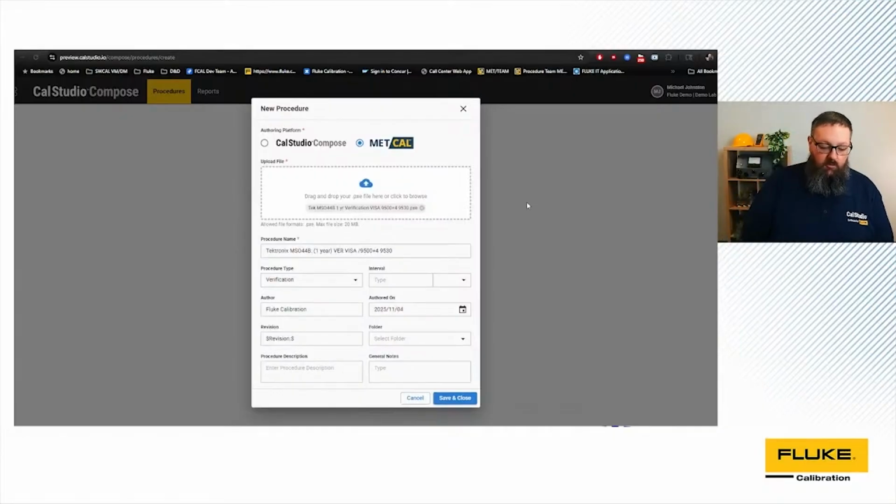You can see that it pulled some of that information from the procedure itself, from the project properties in the PXE, to pre-populate some of this information. And we can add things like our calibration interval that's associated with that. We can add some notes. If you haven't seen already, I'll show in a second the folders where we can structure and organize our procedures so it's easier to keep track of them. But I'm going to just save this here.